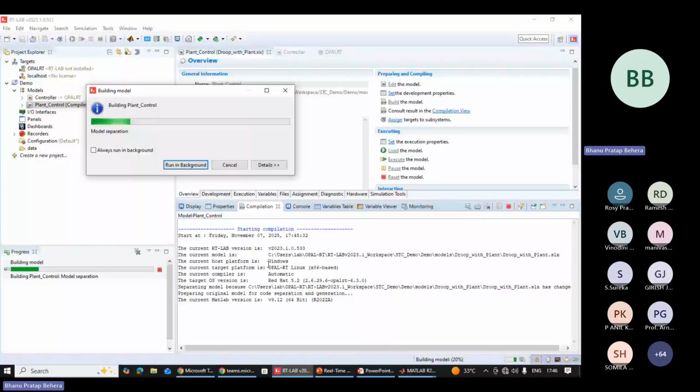This building will also try to adjust the time. Here you can see the current MATLAB version. It is detecting the MATLAB version of the model, and the target OS version also. After that, it will generate the C code. Step by step it will be shown here, that we will see.